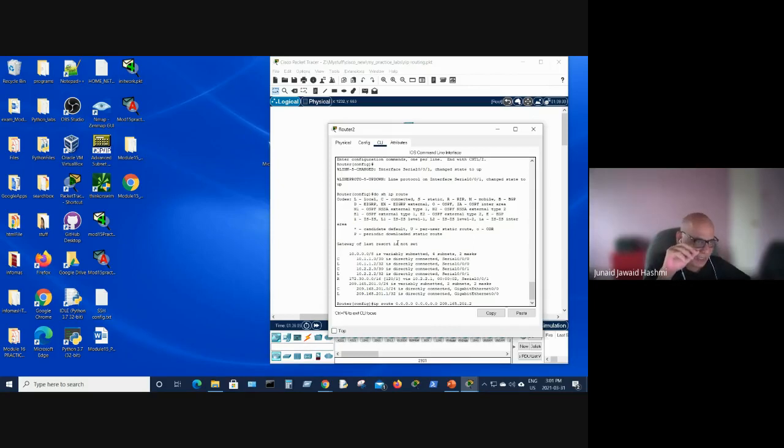Class A private address starts from 10. Class B private address is from 172. Class C private address starts from 192. So these are the private addresses. Every time you see an address starting with 10, 172, or 192, they are private addresses. They are not routable on the internet.